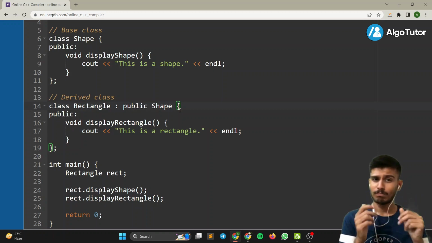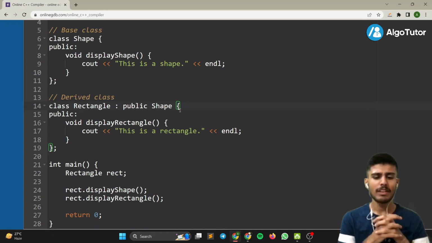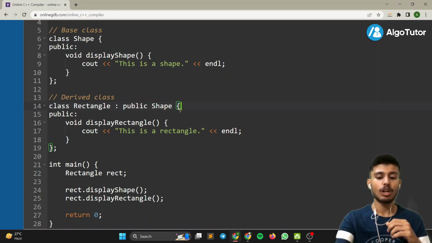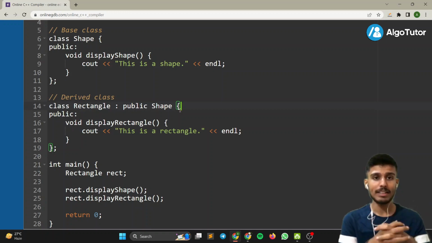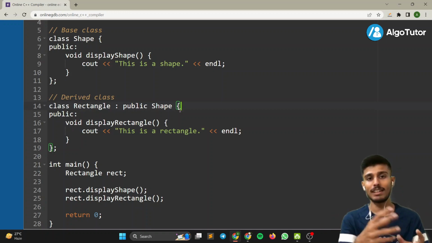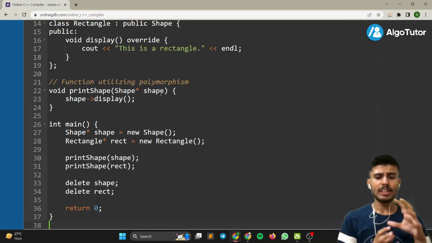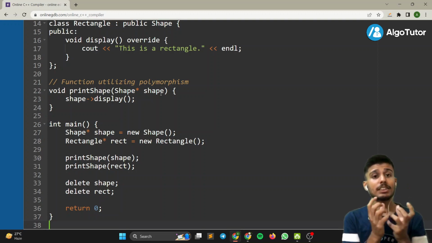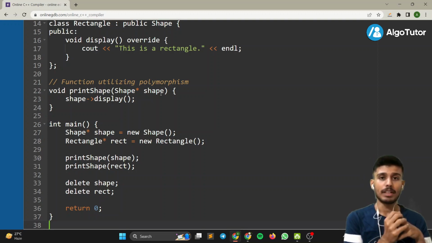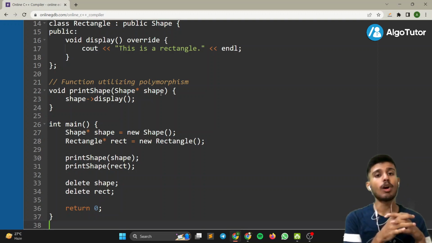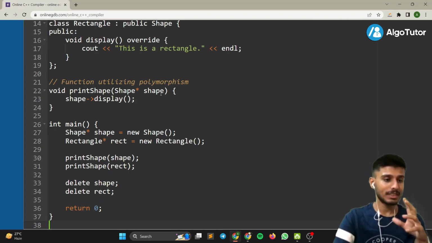You understood? Okay, let's expand our example to demonstrate the usage of polymorphism in C++. I will expand it and you will see what polymorphism is and how it is different from inheritance. So in this modified version, we'll create a function that takes a shape object as a parameter, and demonstrate polymorphic behavior. So this is the code.